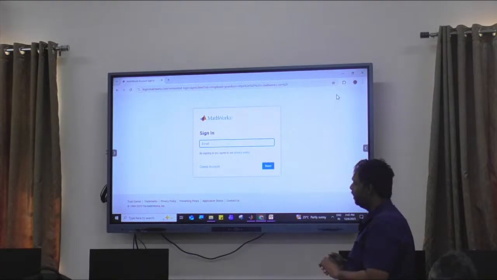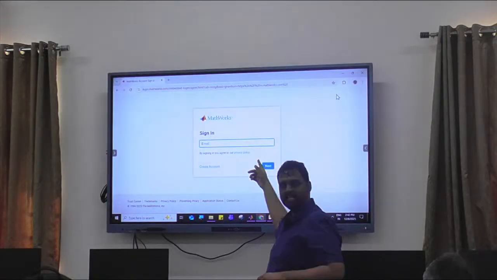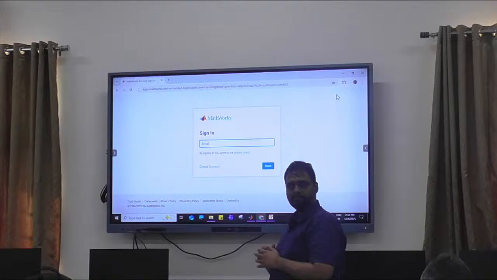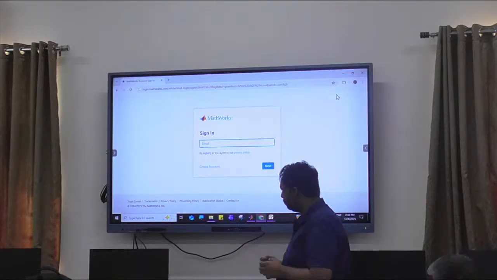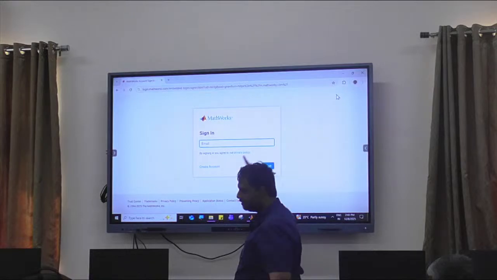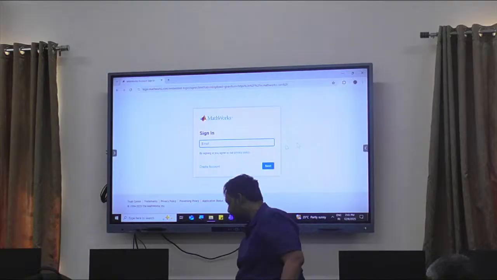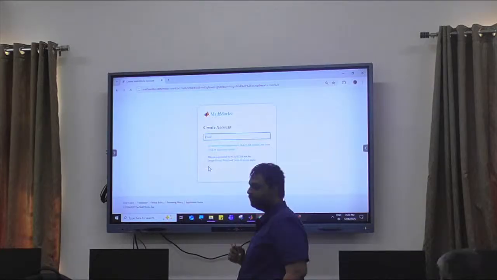If you have already created a MathWorks account earlier, then you can directly log in with your email ID. Then click on next. It will ask for the password that you have set for the MathWorks account. Enter the password and you should be able to complete the login process. But if you have not created a MathWorks account until now, then in the same sign in page, on the bottom left side, there is a link called create account. This is where you can create your account. If you have not created one until now, then you have to complete the account creation process, which takes you to the account creation page.